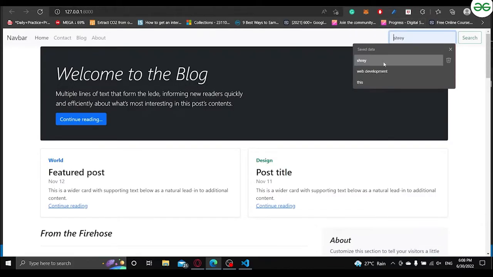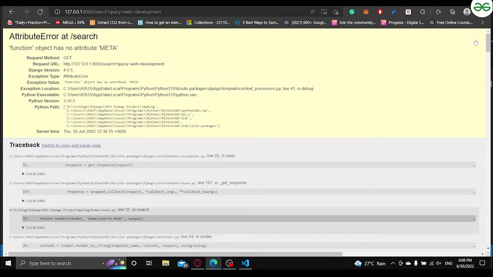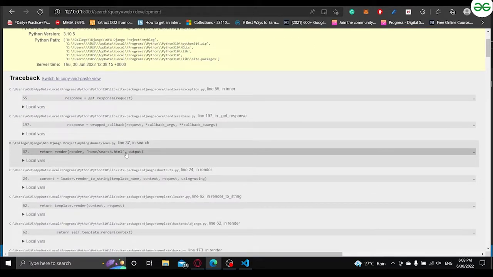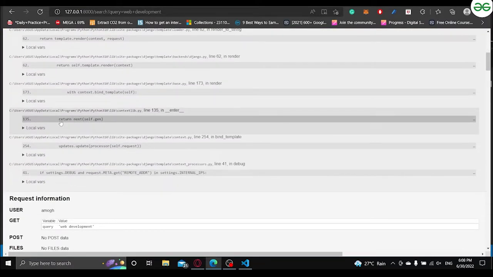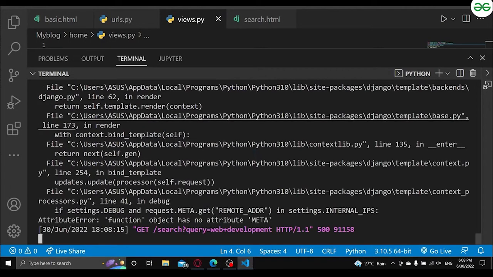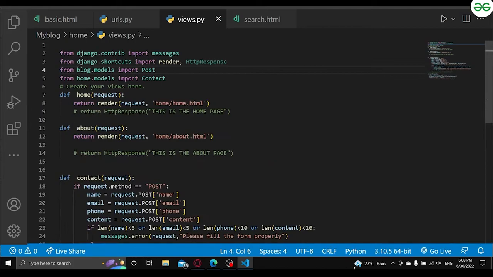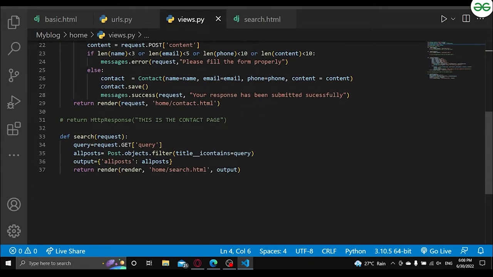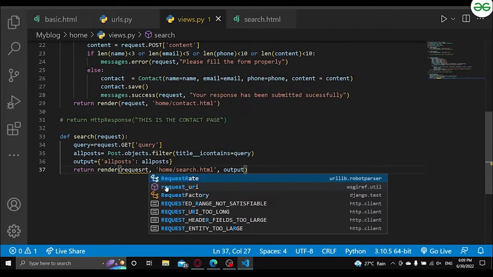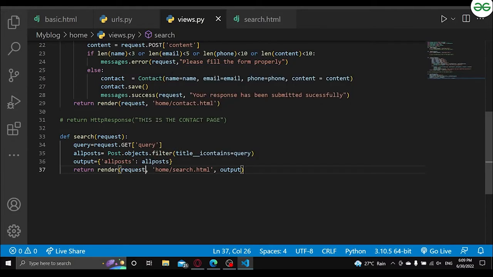Now what I will do here is I will write web development and I will search. It says function has no attribute meta. Okay, what does it say? Function has no attribute meta. Get response, return render, output. Okay, let's have a look at what error is generated here. Have I written it correctly, right? It is exactly the same. Oh, sorry. Here inside render, I was supposed to write request. Actually, I was not paying attention to that. So maybe because of that, it got an error. You guys don't make silly mistakes like this.